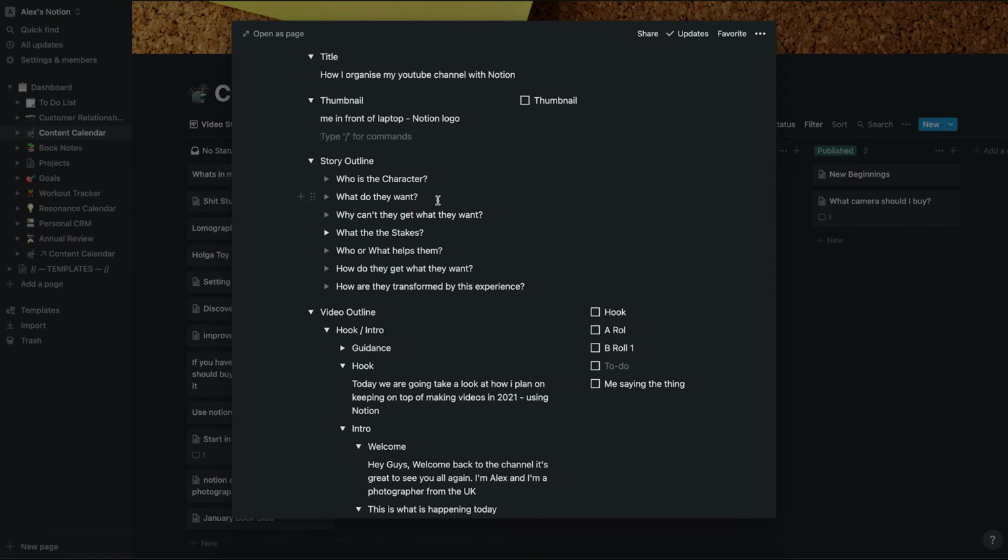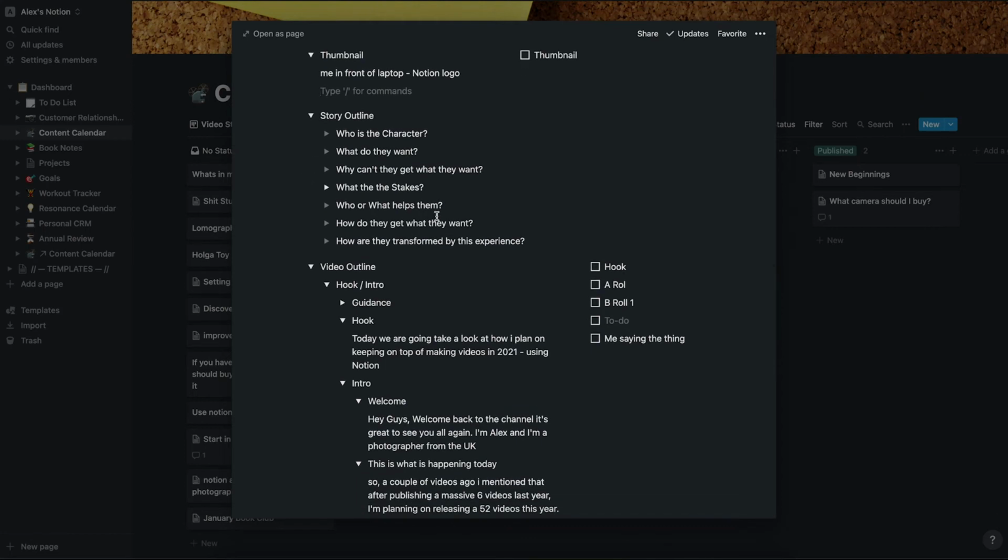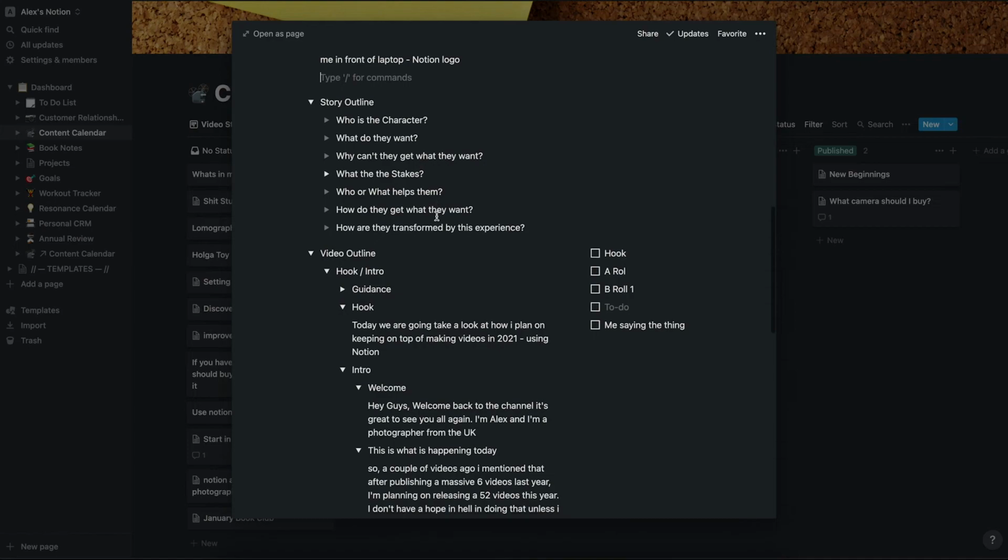How do we solve the problem for them? What would help them solve the problem? Why have we solved the problem? What has changed for them? How are they transformed by this experience?